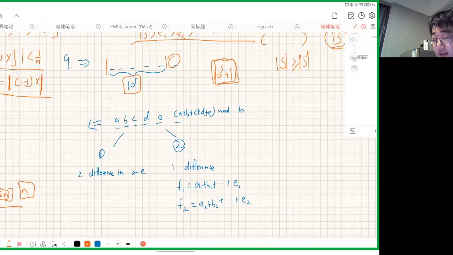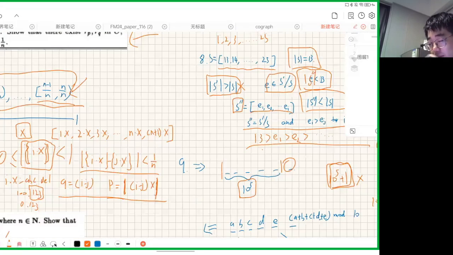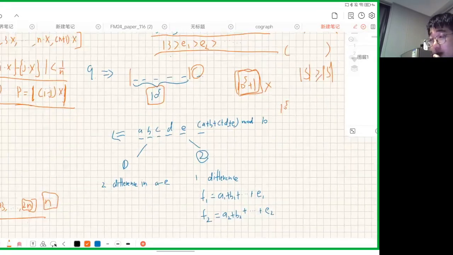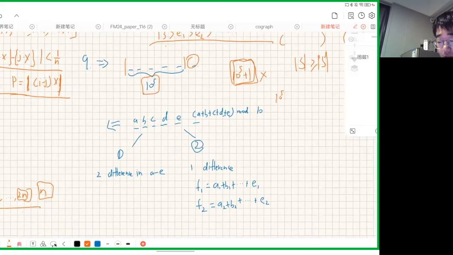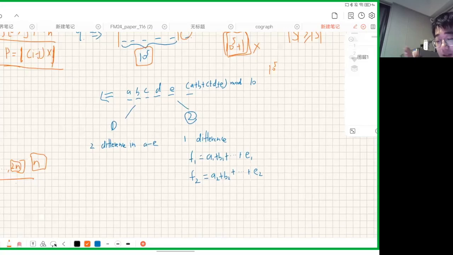So we show that 10 power 5 plus 1 is not a lot. Then what about 10 power 5? How can we do that? Here, let's try to construct this way. Suppose we just give random values for the first 5 digits, A, B, C, D, E, let's say.